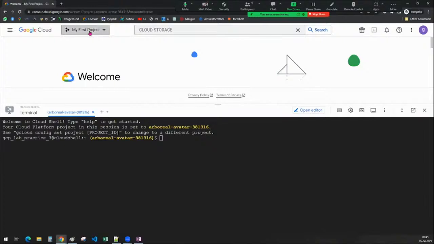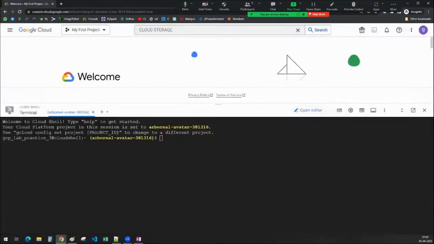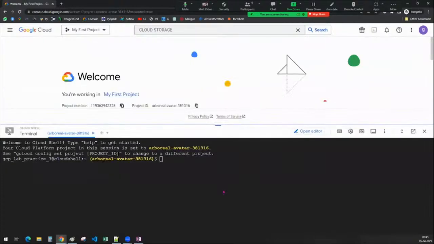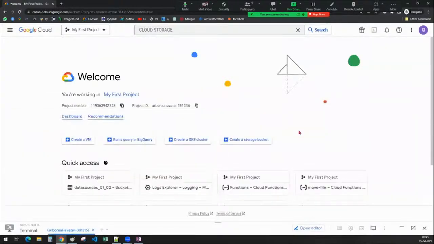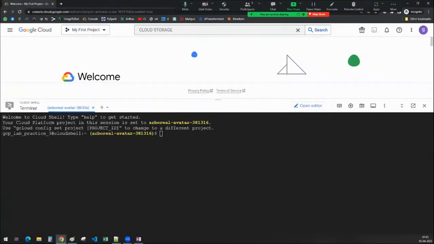And from the console, if you want to go to one more project, you directly click on it. Like how you are clicking on this one, you click on one more project, and that project will be selected. If you are working in that project, all the billing will be enabled for that particular project only. Okay, so this is the introduction to the GCP console as well as Cloud Shell, guys.